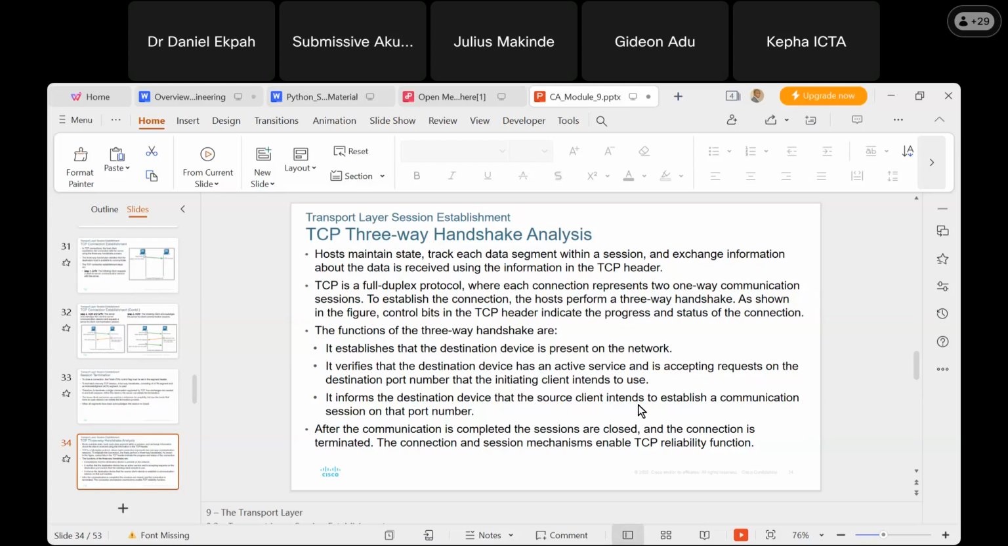It verifies that the destination device has an active service and is accepting requests on the destination port number the initiating client intends to use. So it must always check this to be sure that the requested destination port number is established. If it is not established, then it will be difficult to send any information or any of the data. After the communication is completed, the sessions are closed and then the connection is terminated.